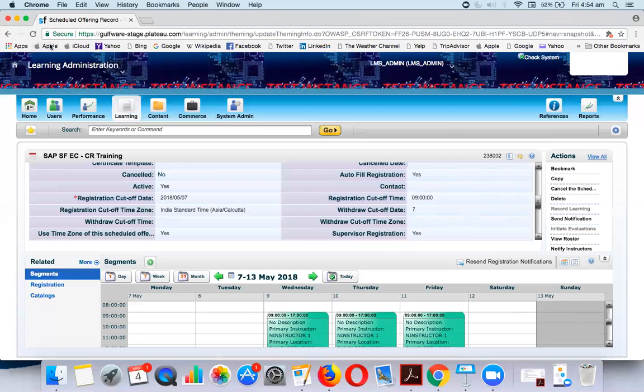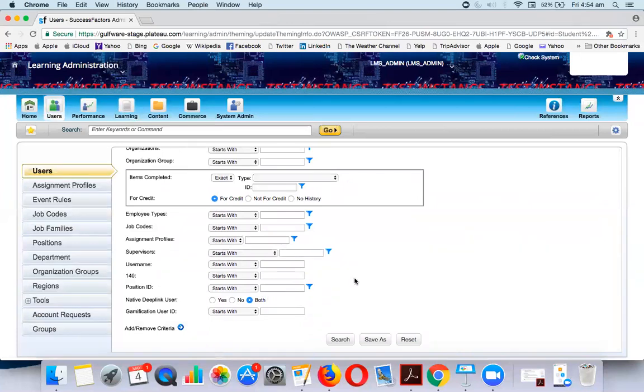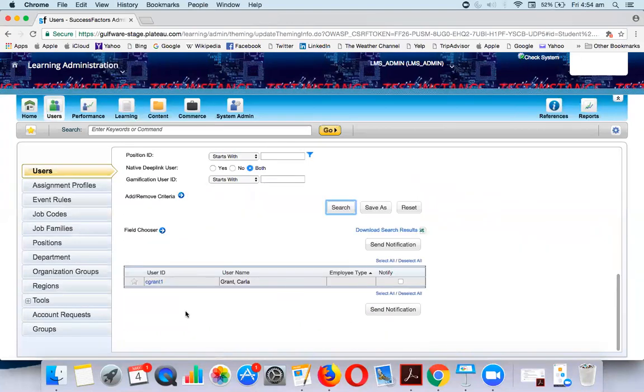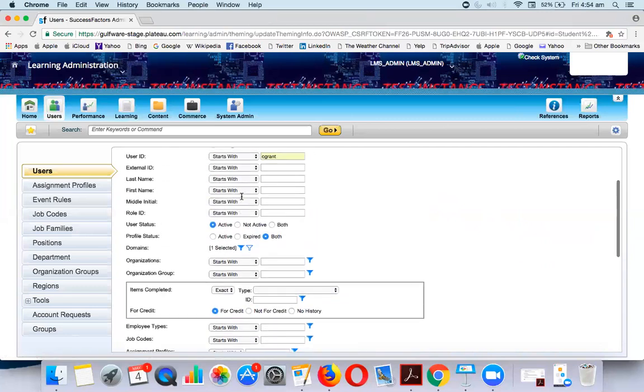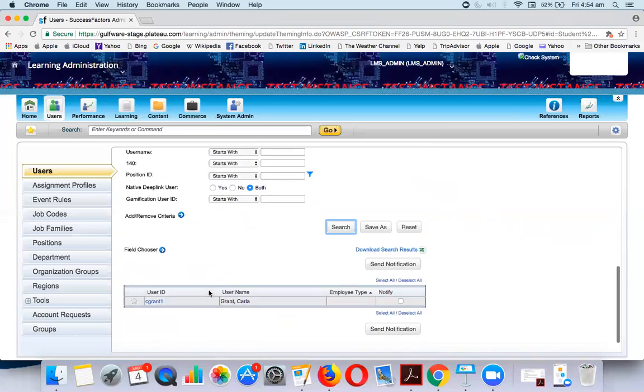So let's do one thing. We'll try to register for this particular scheduled offering to see the approval process being triggered. Let's go to the same Carla grant. This time we will take the normal Carla grant. Last time I think we already registered her for it. There is one more user, C grant, who is also included in that.